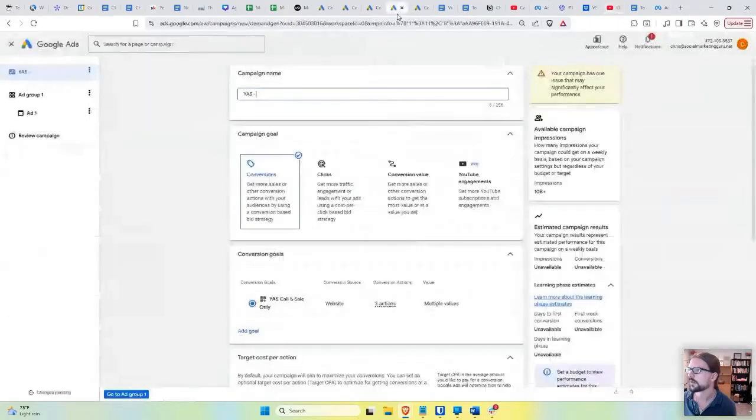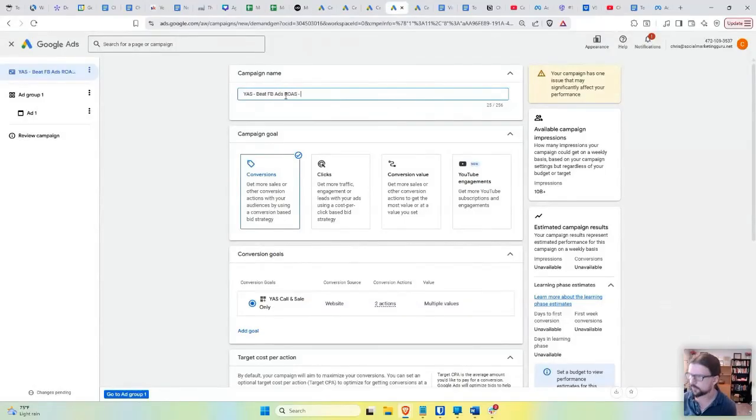And I have too many tabs here. So let's say Beat FB Ads ROAS. So that'll be the name of my ad. And then I'm going to put the name of the audience that I'm targeting, which I actually don't know off the top of my head. I'm going to figure that out. So I'll put a little question mark and I'll remember to come back here and rename it later.